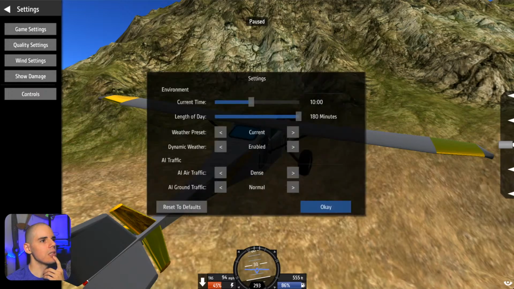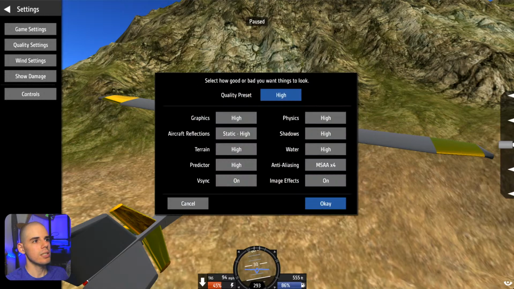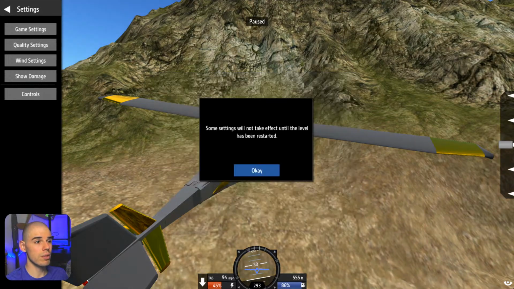Let's go to game settings. No, not that. We don't want game settings. Let's go quality settings. So let's say the water. Let's make the water low. Let's just make all the graphics a little bit lower. Let's just make it medium. I think because with the stream, I don't think you're going to be able to see any difference. I mean, I don't think it'll really look worse. Oh, okay, I do now see that it does look kind of worse. But it's better than it being choppy until the level has been restarted.